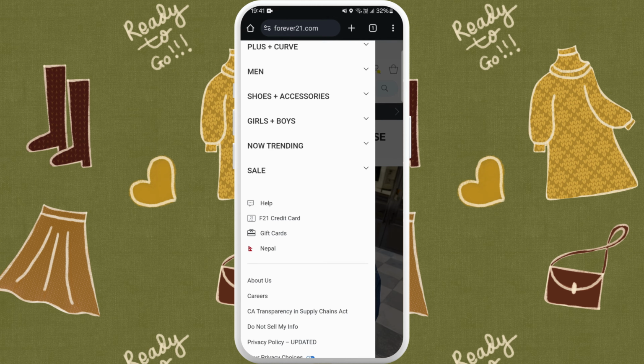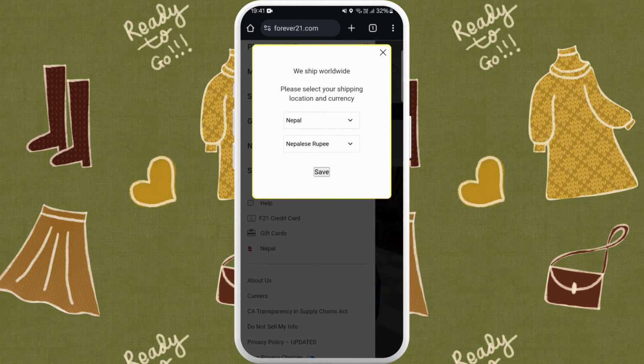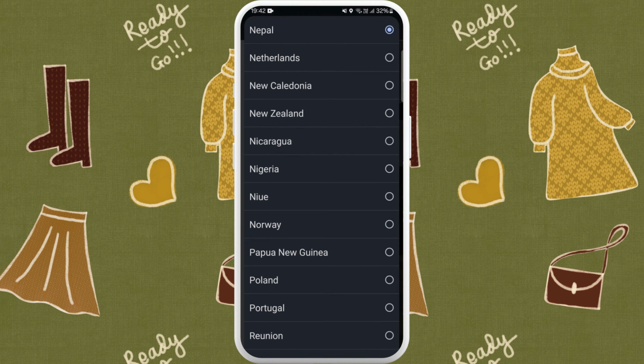Tap on your country. Now you'll be prompted to select your country and your currency. So currently, my currency is set to Nepalese rupee. So now I'm gonna change it to pound sterling. So for that, I'll need to select the country first. Tap on the country. It'll bring the drop-down list.